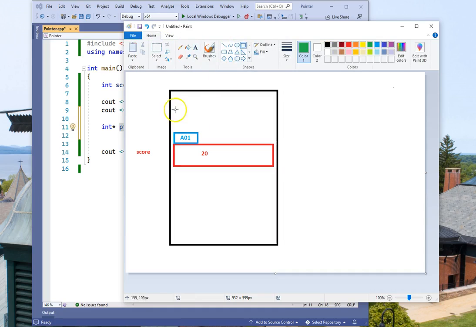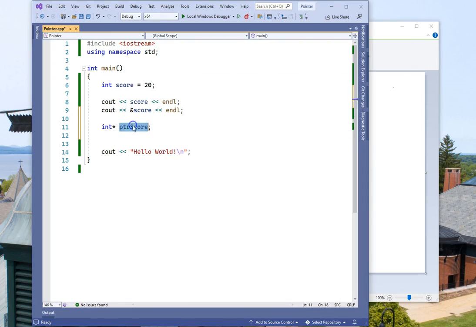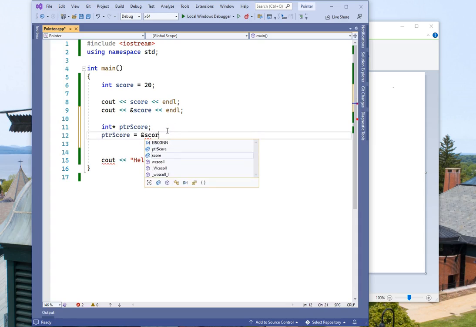Let me use green color. This can only store an address. This is a variable, pointer to score. That's our variable, but I didn't set the address of it. If I want to use the address, I need to do that, right? So I will type pointer to score is equal to address of score.